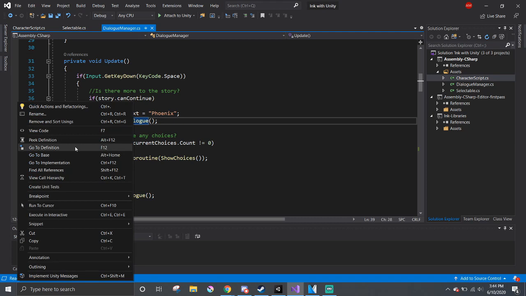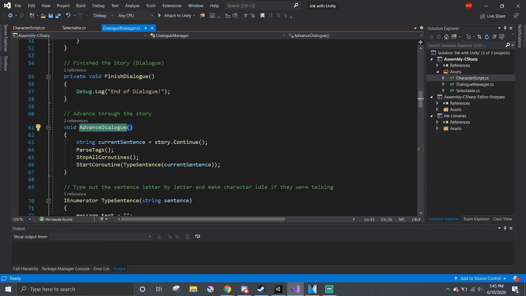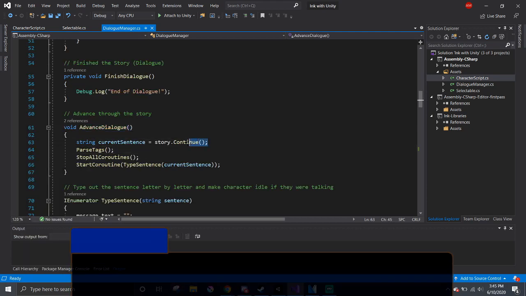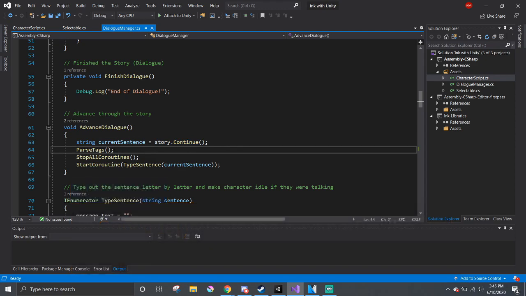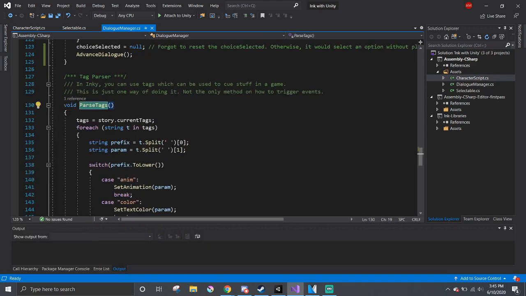But we're not done yet with this dialogue manager script. In the advance dialogue, we can grab the next line in the story with the Continue method. So it's always good to check to see if the story can continue before, well, continuing the story. Next up is ParseTags.